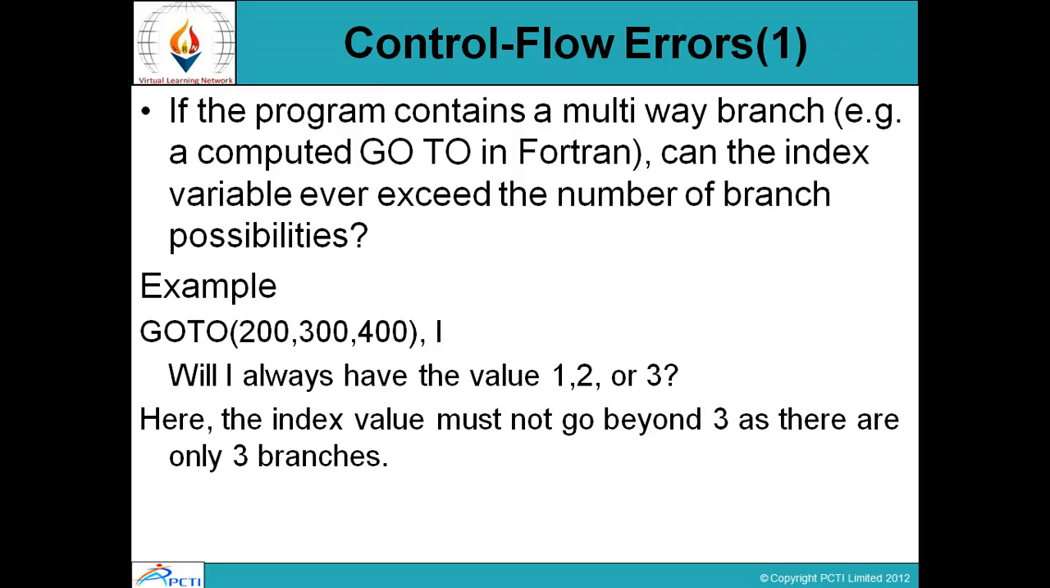Next is the control flow error. The control flow check covers the flow if the program contains a multi-way branch, for example a computed go to. Will the index variable ever exceed the number of branch possibilities? For example, say you go to the number of variables given here, so that it will always have a value 1, 2 or 3. So here the index value must not go beyond 3. So the check here is that control flow should be maintained.